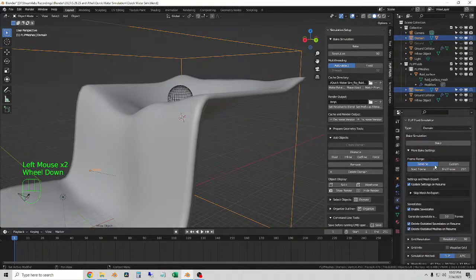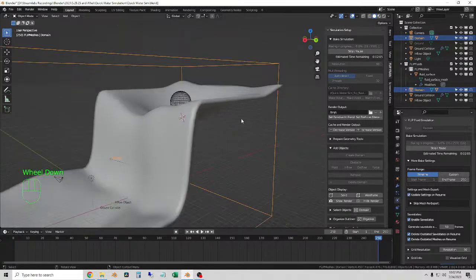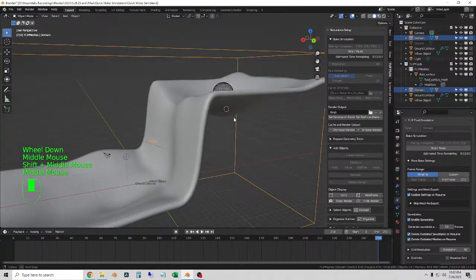And we're running it on a resolution of 90 still. So let's try that. And as you can see, fluid simulation is very iterative. You just have to start and stop and test and retry.